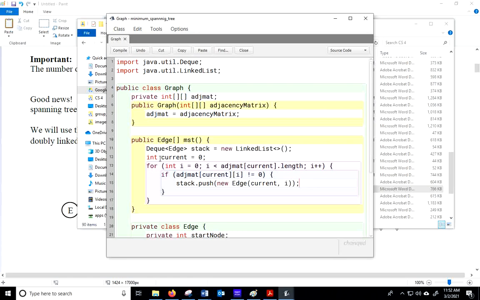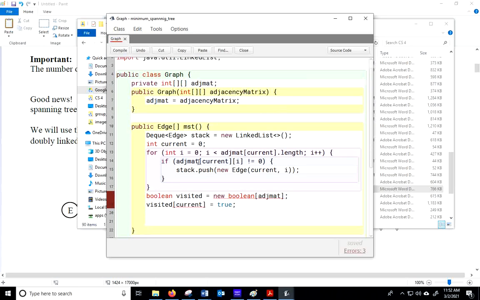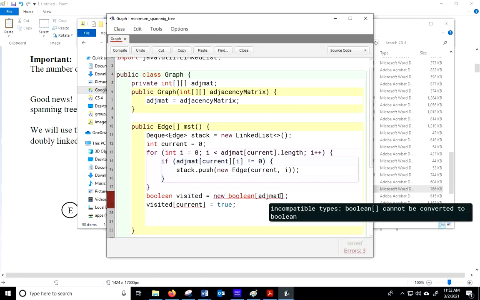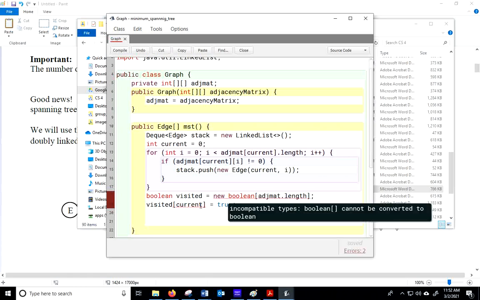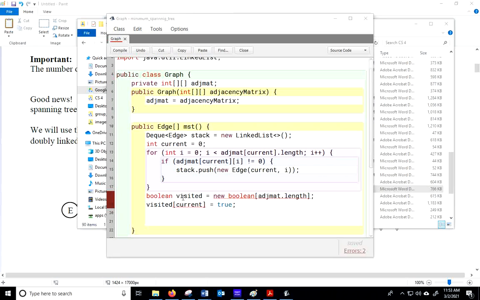And that should get our stack started. Okay. All right, and we're going to go ahead and make our visited array now. So I'll say visited Boolean, visited equals new Boolean array of size adjmat. And we have already visited current, so I'll say visited bracket current is equal to true. I need to say adjmat.length. All right. Boolean array visited. Okay, that looks better.